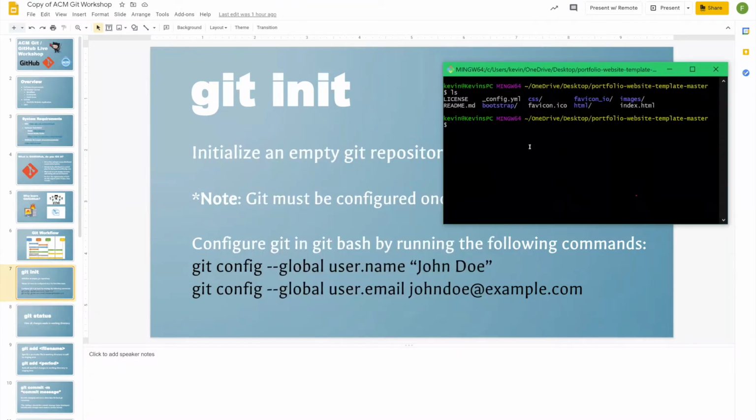Now, if we want Git to track our changes for us, we need to initialize the Git repository. And there's a question from Antonio. It says, where do we go to go into code? Okay, that's a great question, Antonio.